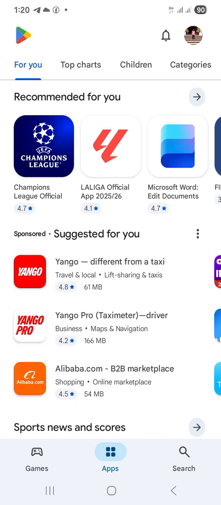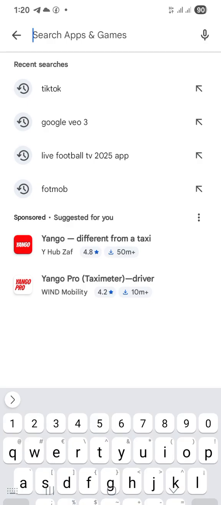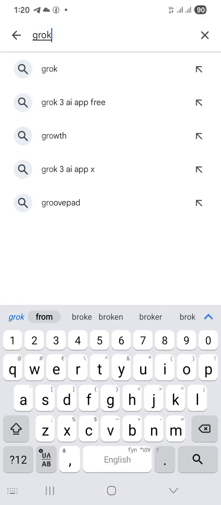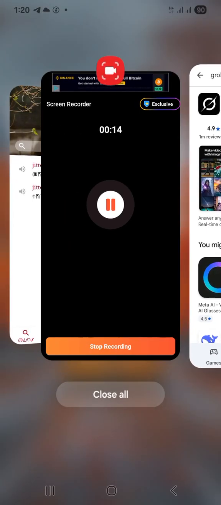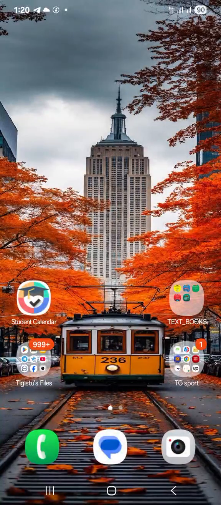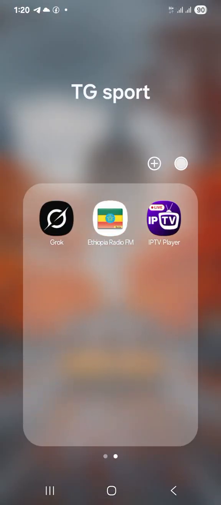How can we get Grok here? Under Play Store, type Grok. Already I have downloaded this software. If you have no software here, you can download it like this from Play Store. It may not be difficult as such. I have the software already. Let me open it. Grok.